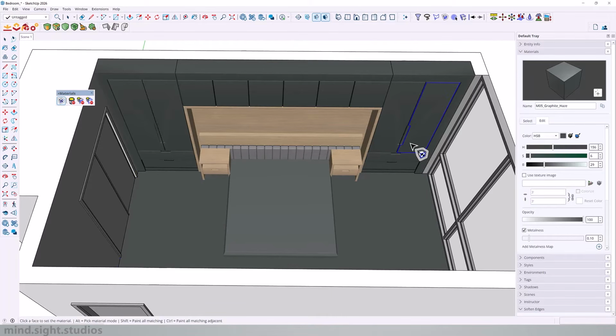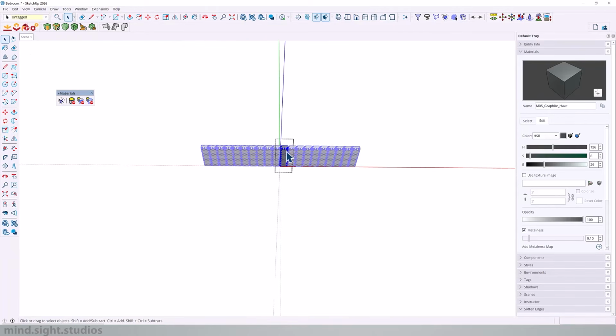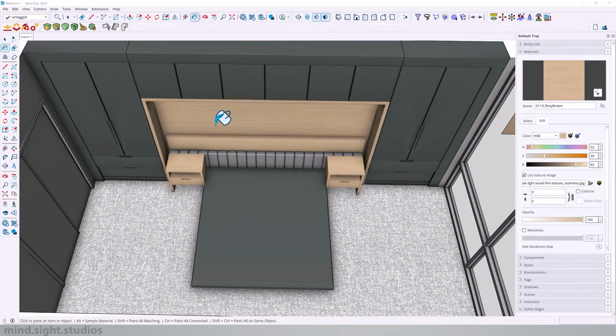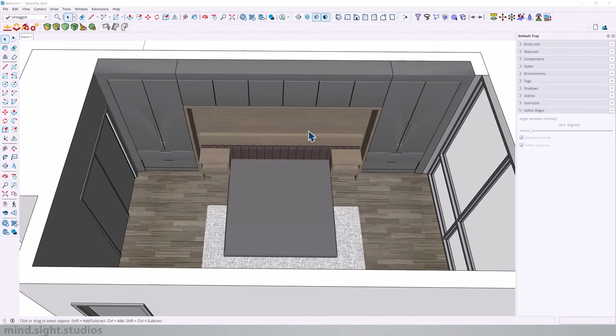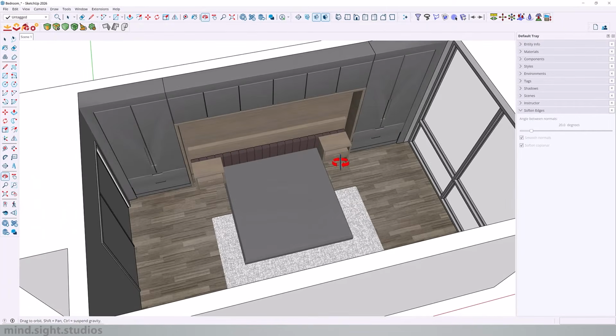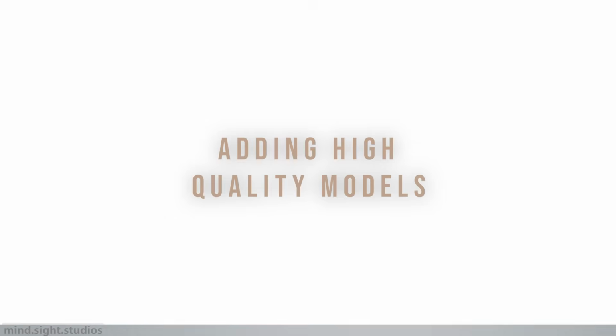And this is a much faster way for you to get this done, especially if you have a lot of materials to change, rather than going inside the groups and applying them directly. And by following those 2 simple steps to add textures to your model, you can get your model from this to this. And now we're just about ready for our final step.